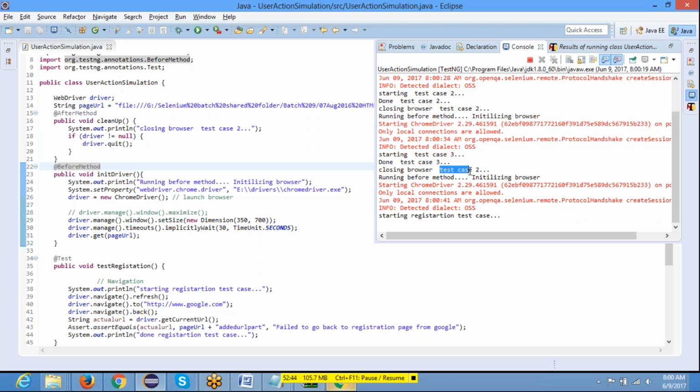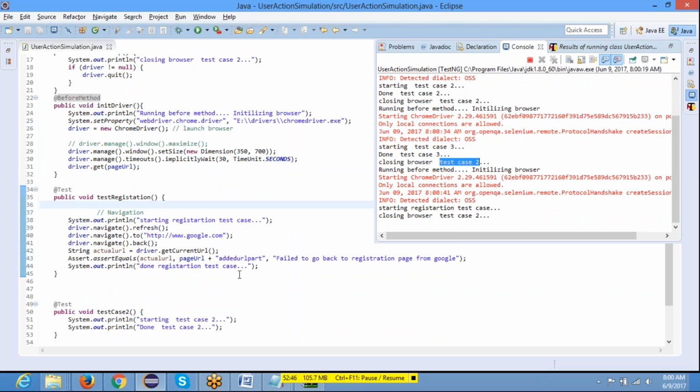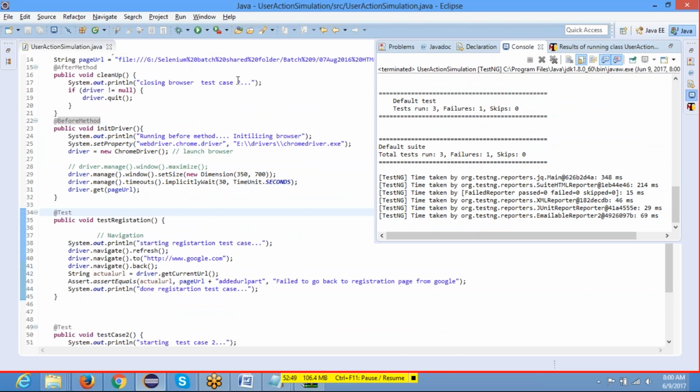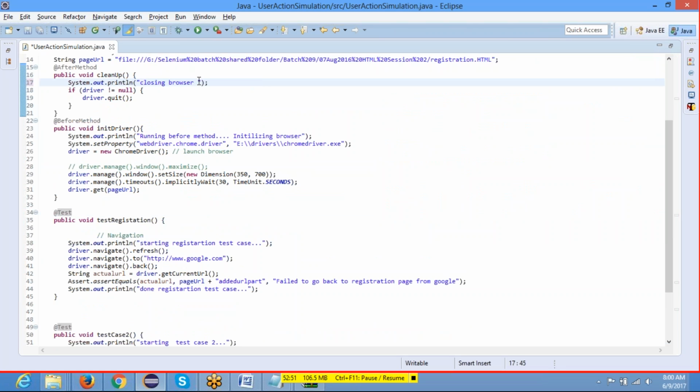Oh, I think I should remove that closing browser test case 2. By mistake I kept that in after method. Yeah, this part. Okay, that was my bad.